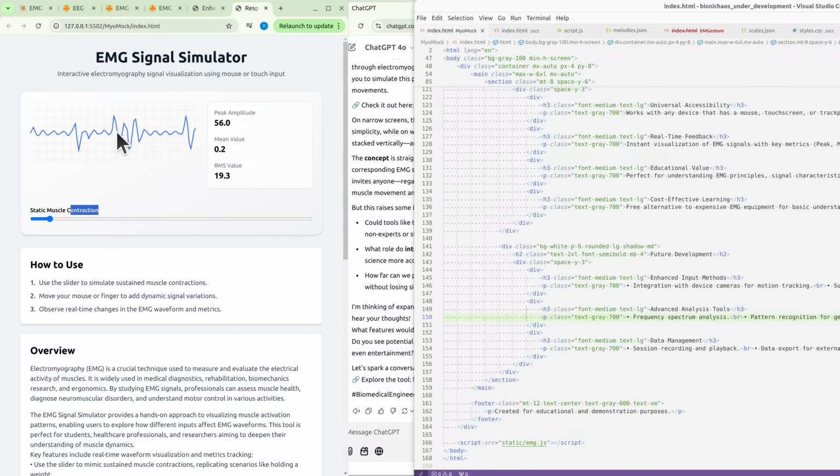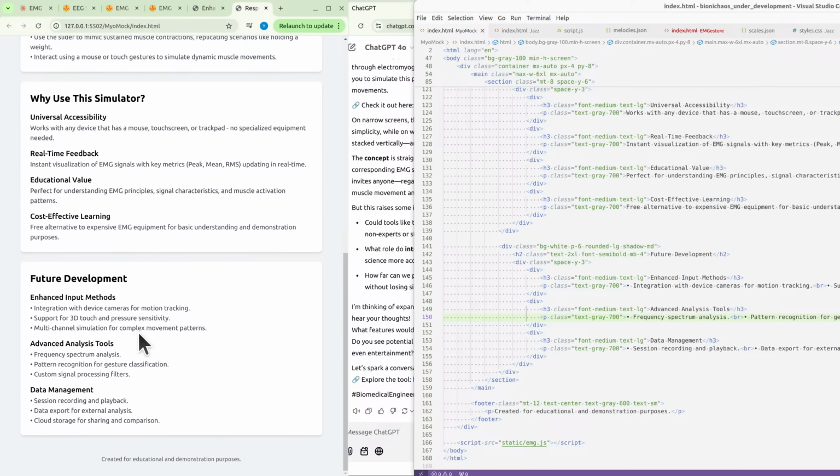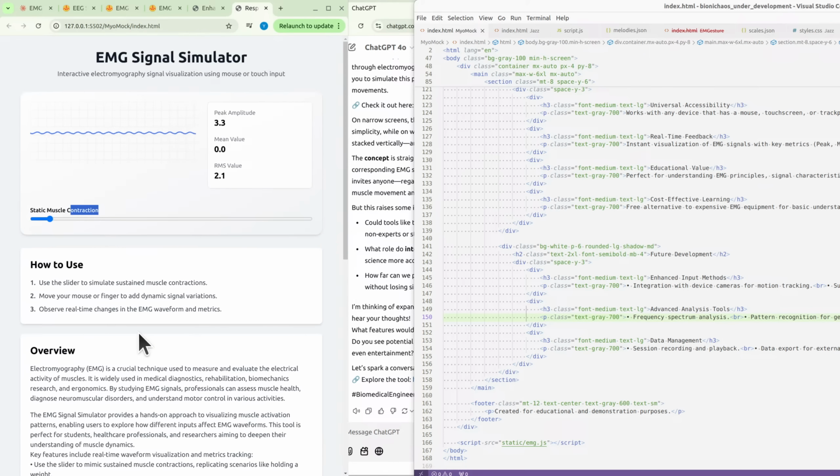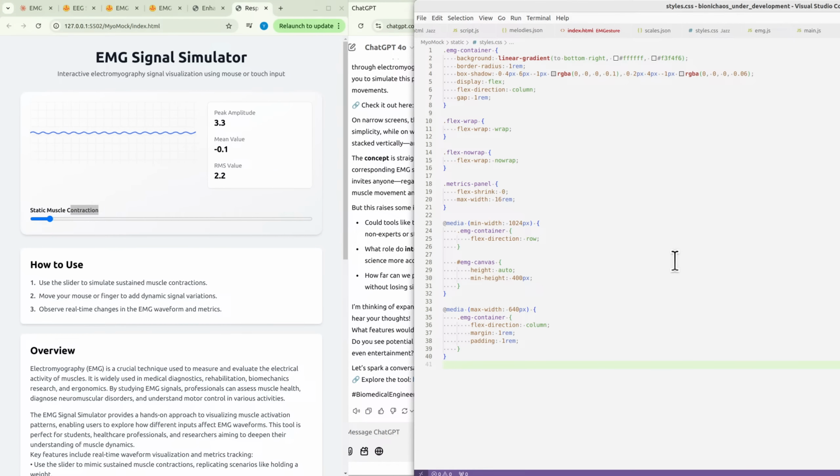I'll try and make it more realistic, and yeah, I'll probably look at this one next.